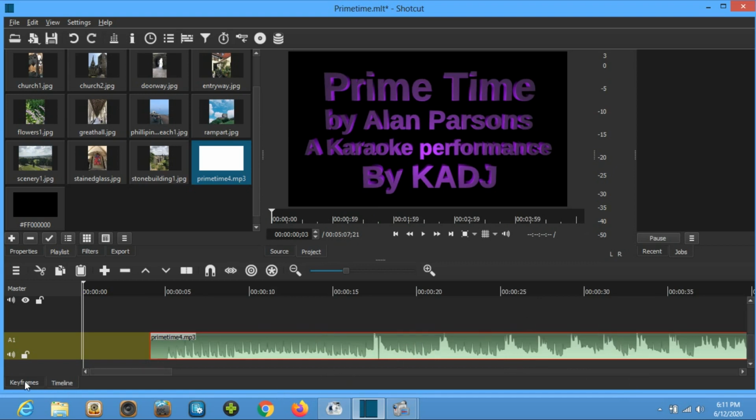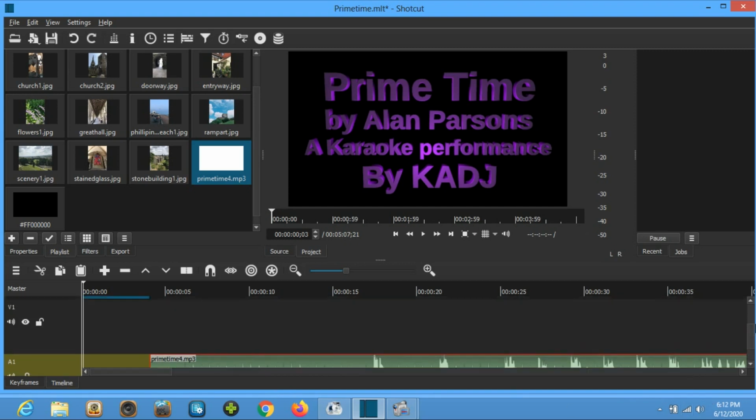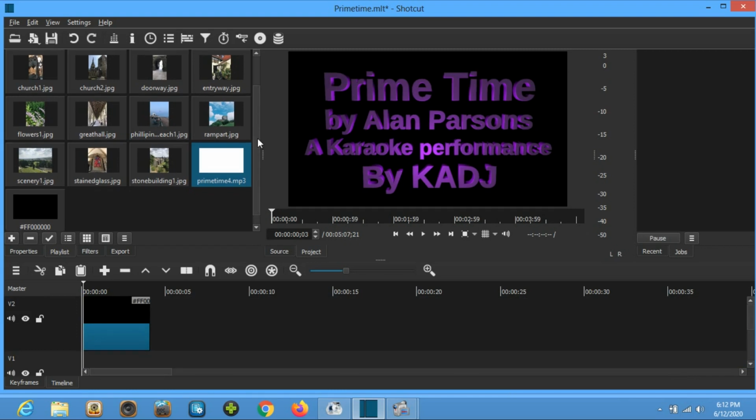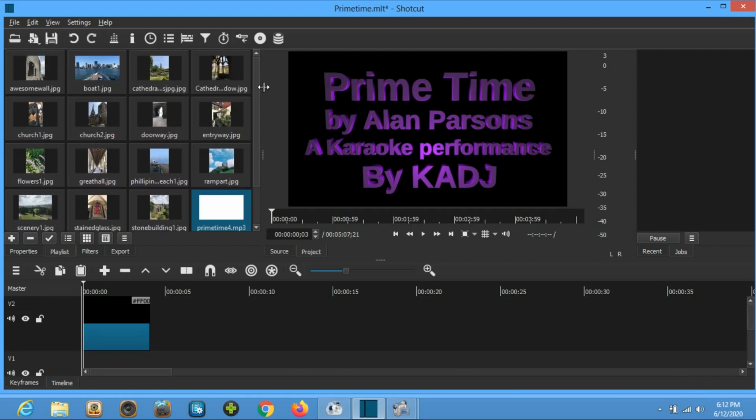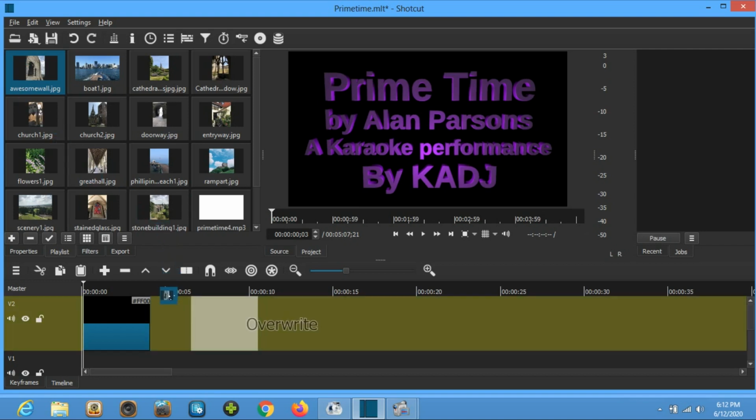What you want to do now is you want to scroll back up. Okay, what you want to do now is you want to grab your first picture. Remember, everything that's circled in or encased in blue is what you're going to be dragging. So let's start out at the very beginning with the first picture. That way we won't get screwed up. We're going to pull it down onto our timeline on video track 2.